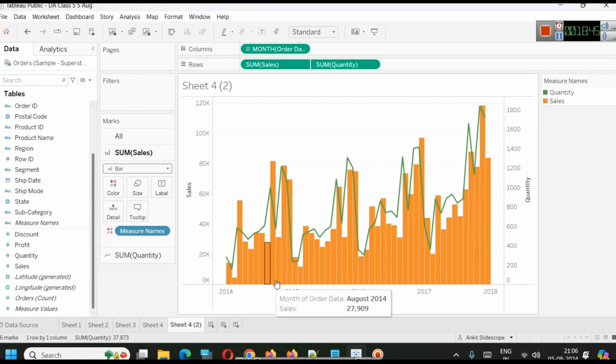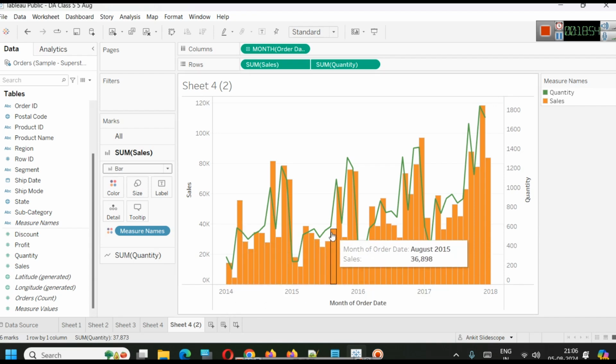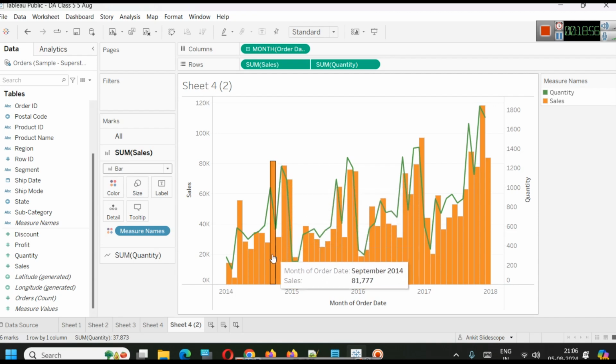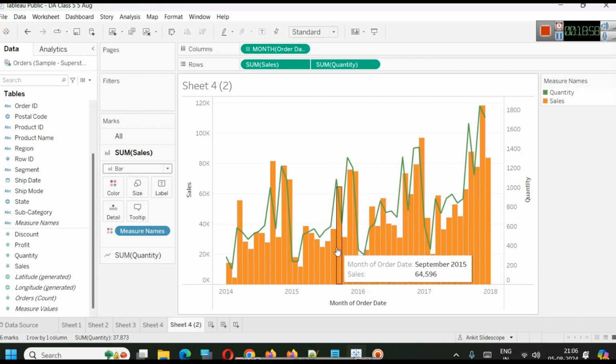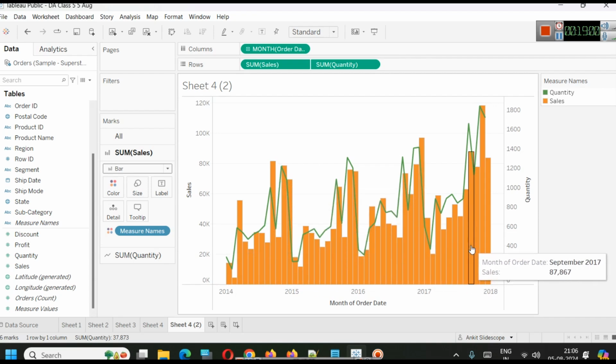So this is also giving you a comparison, right? If sales is this much, what is quantity? If sales is this much, what is quantity, right? So it is giving you some kind of comparison, and I think this is a better way to compare these two, right? Because both of them have different units.